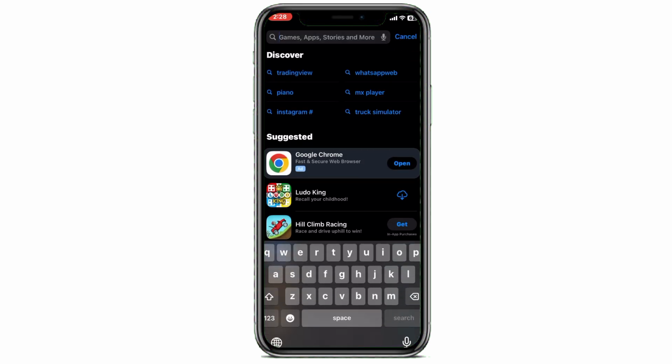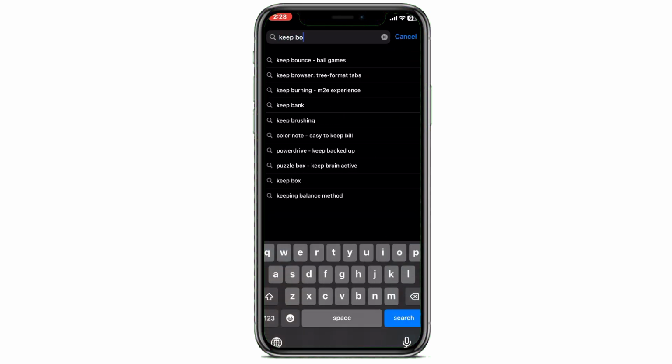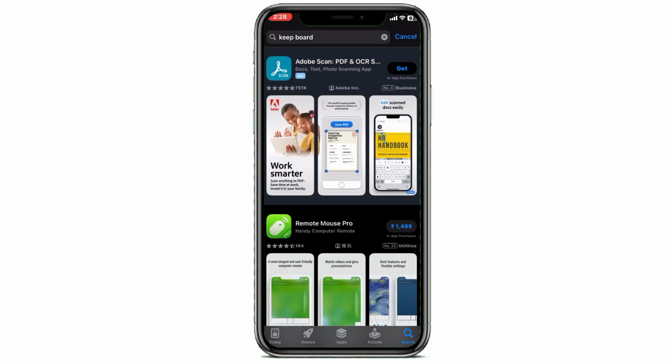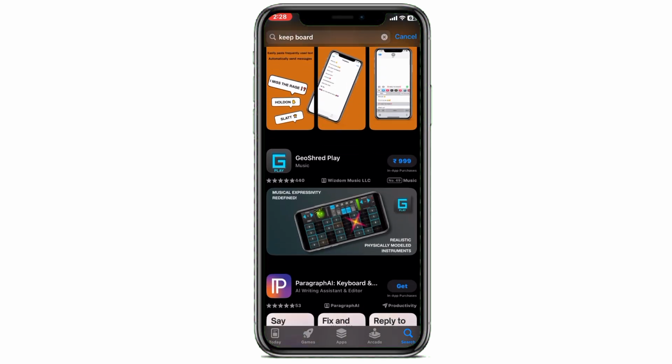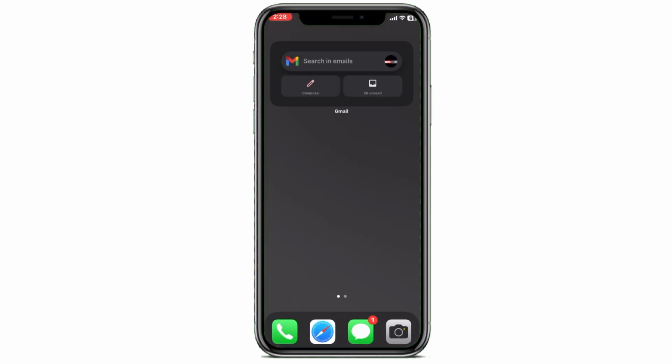App Store. Right now I'm doing it like this. Open your App Store and search for keyboard. Here you will see a lot of the best keyboards for you. You can download one and just use it on your iPhone.